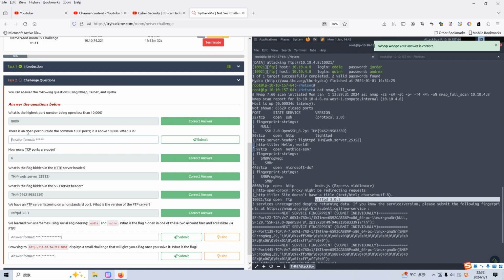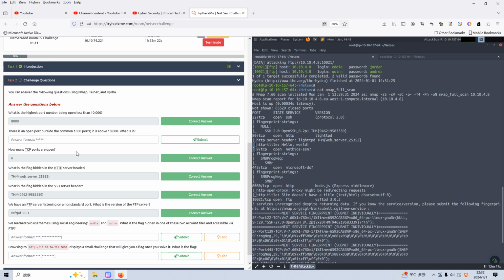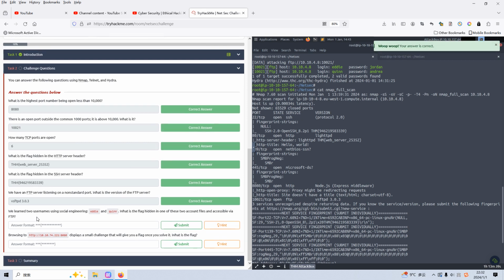And there is an open port outside the common 1,000 ports. It's above 10,000. What is it? So I think this should be this one, which is running the FTP service. So next, we go to the next question.